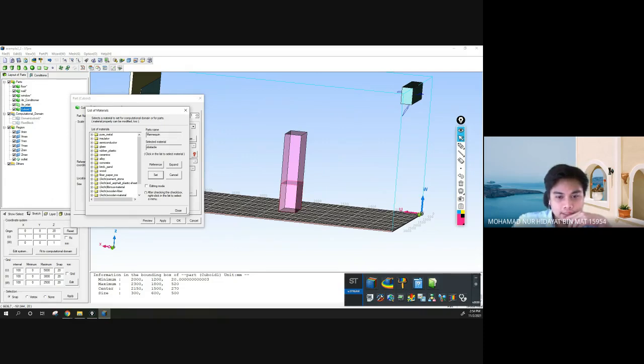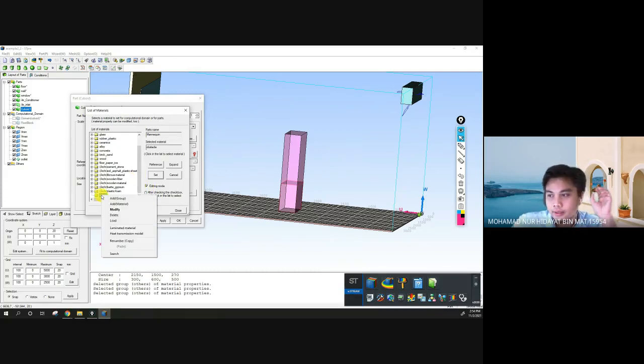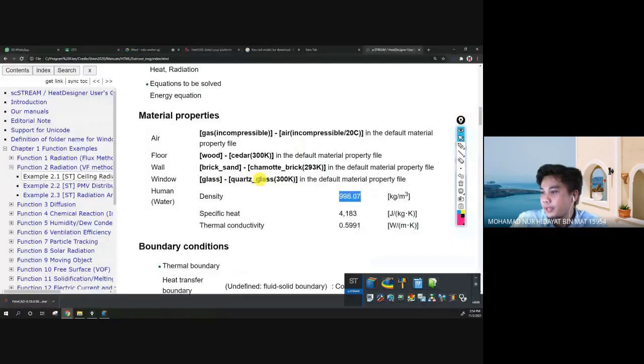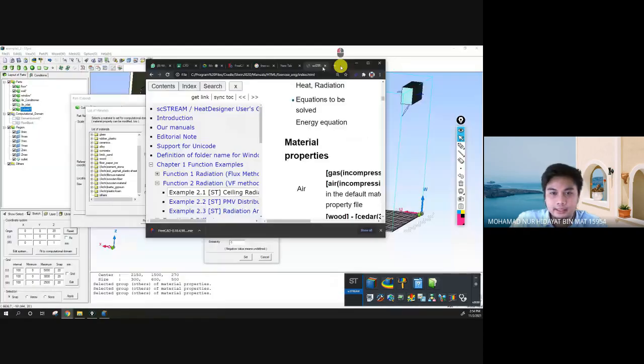human density. You need to select others, and then edit mode. You need to create the property for the human. Click others, and then add material. Maybe this is human material. So the density is the same as water. Can you see this? You need to specify the density of the human the same as water. This is like the blood.